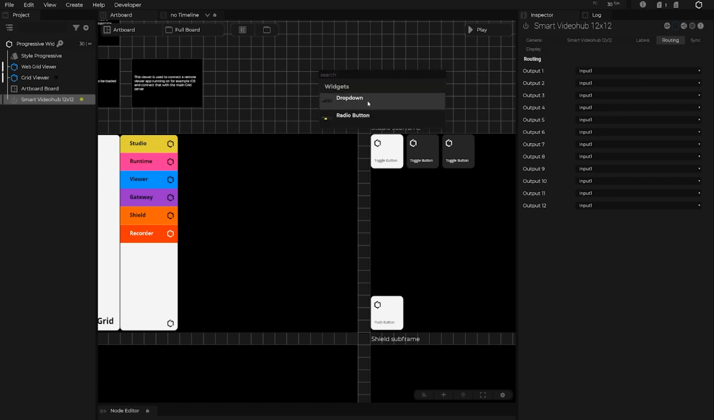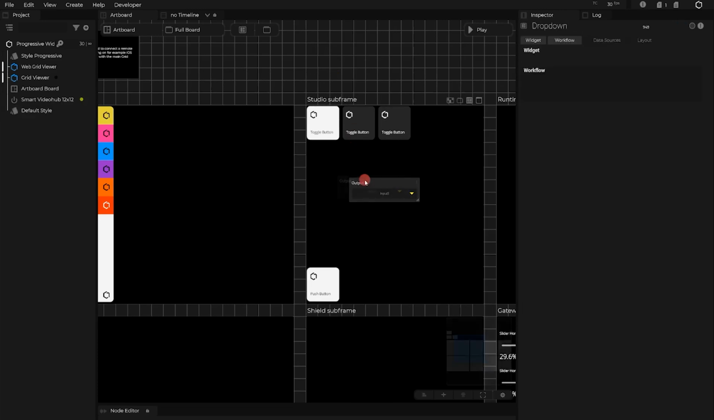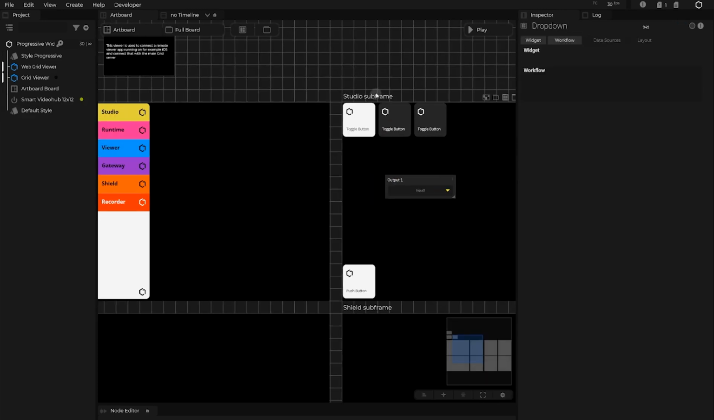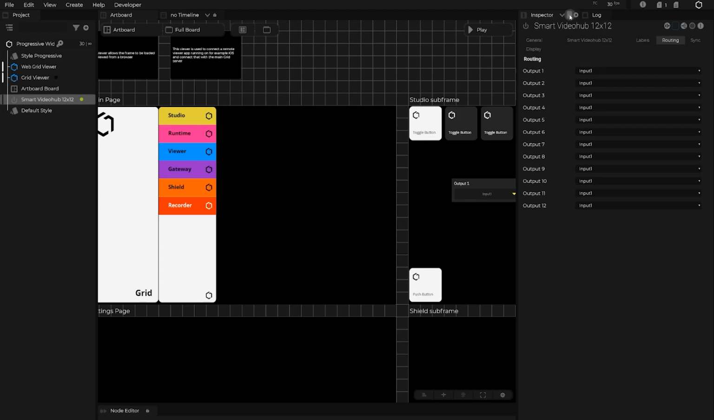You can simply drag that out and create a dropdown. And let's say we place that inside one of the frames here so that it can be seen inside the UI. So we can do a very quick test. Let's just select that and keep that locked so we can see that actually being changed.